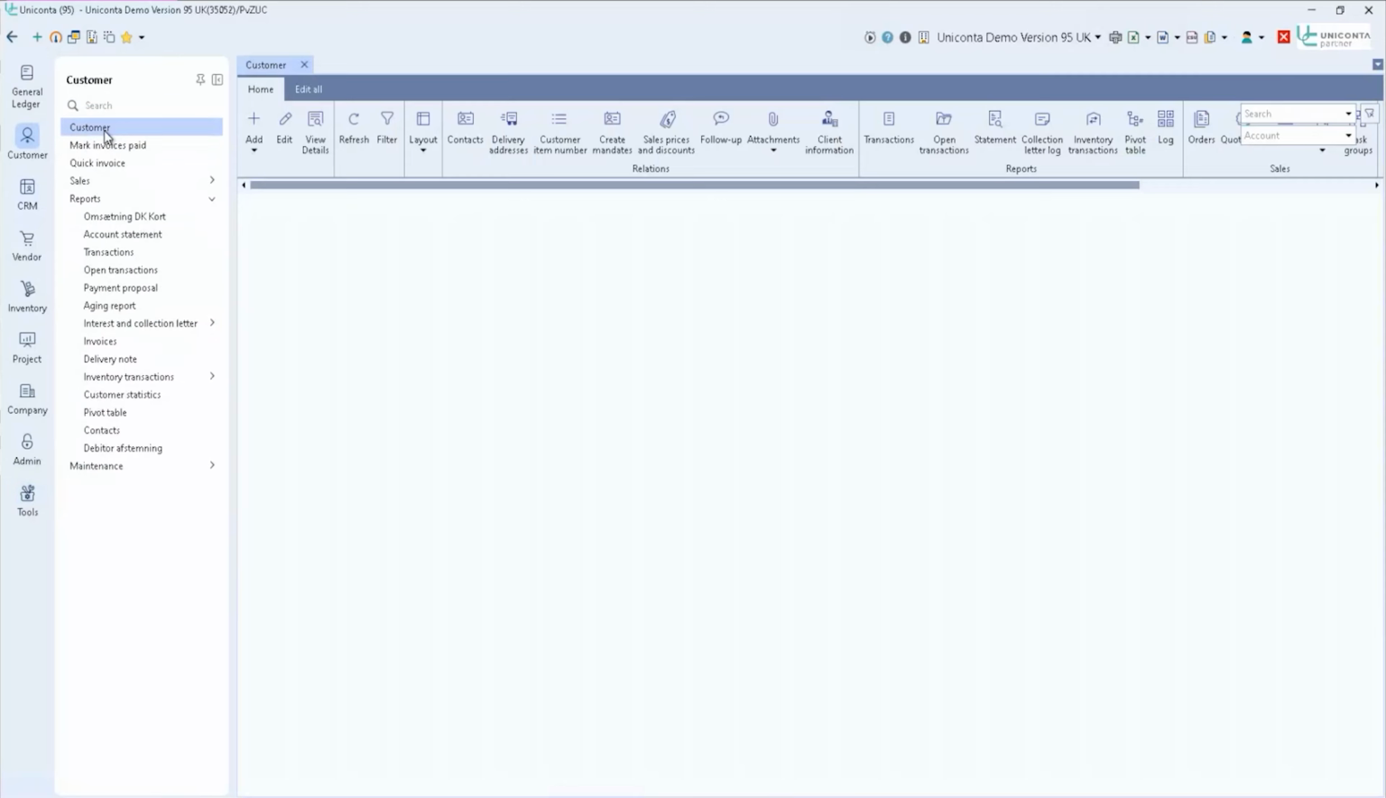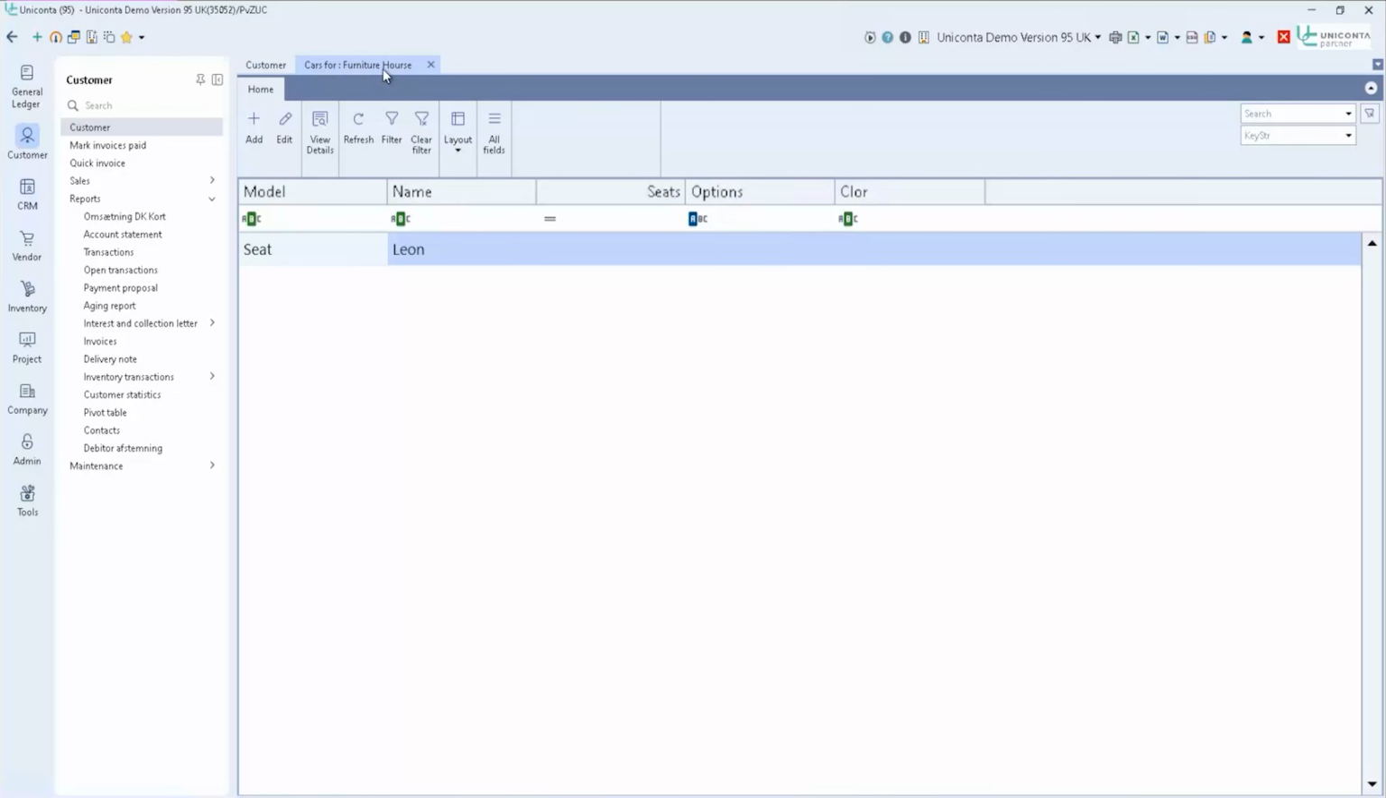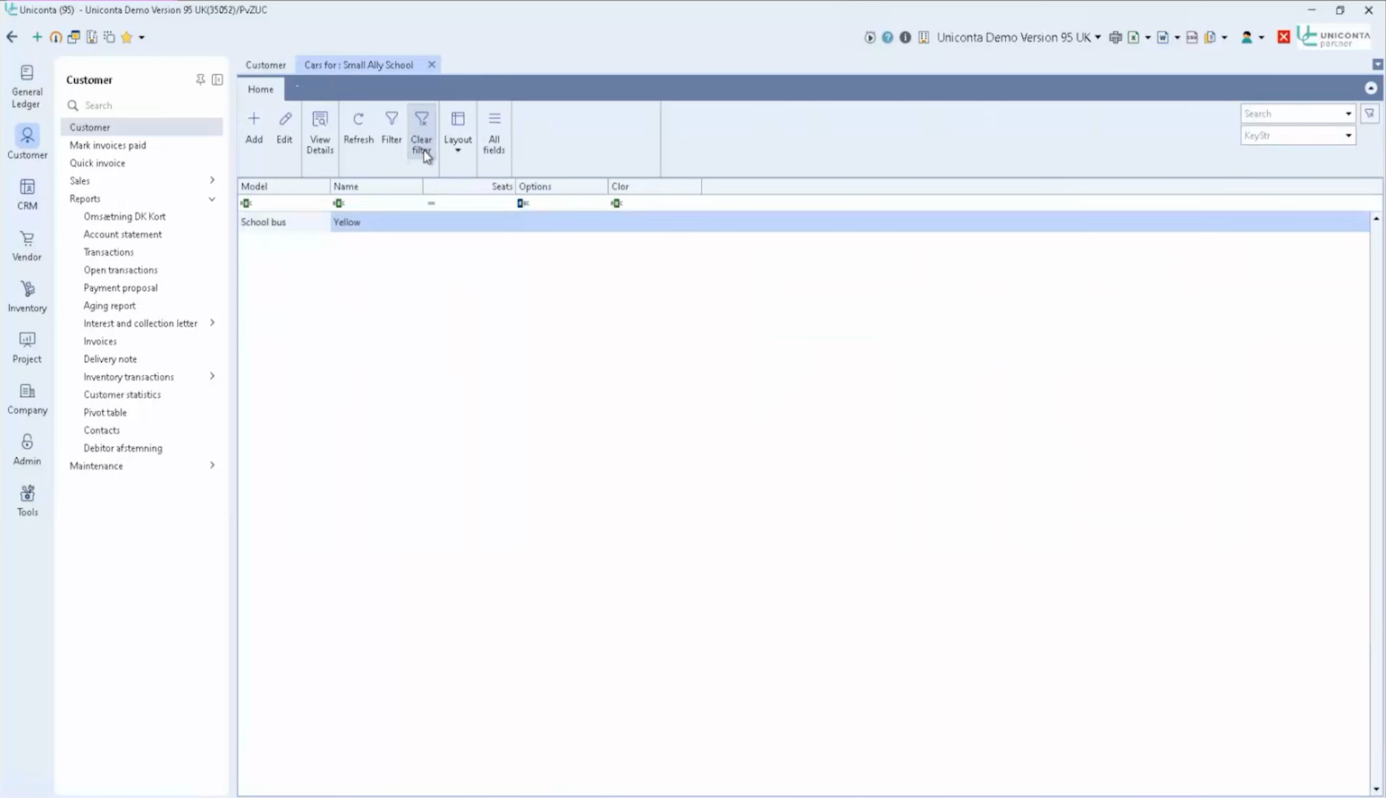So now if I go to my customer screen, you'll see that in the second group, show my cars button is added. So if I have my furniture house, I click and I see a nice Seat Leon. Also the title is updated. And if I select the small alley school, you'll see that I see the cars for the alley school.